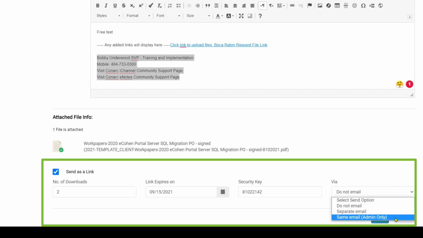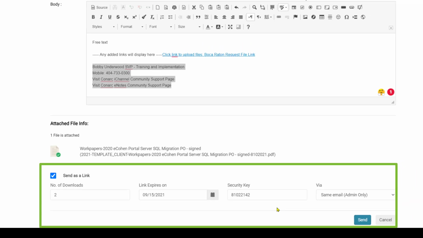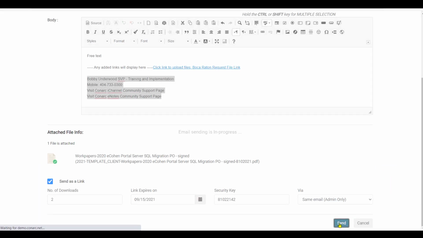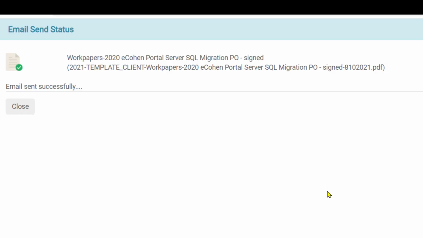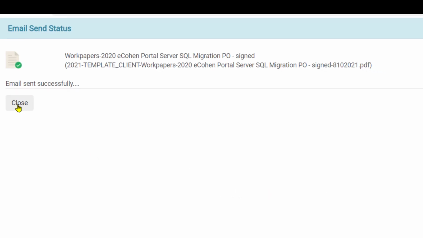The only other option is same email, and this is only available for the system IT administrators. This feature would send not only the link, but the secure key in the same email. When you've set up your information on how you would want the link to be sent, just click Send. iChannel would then provide confirmation that the email has been sent successfully.